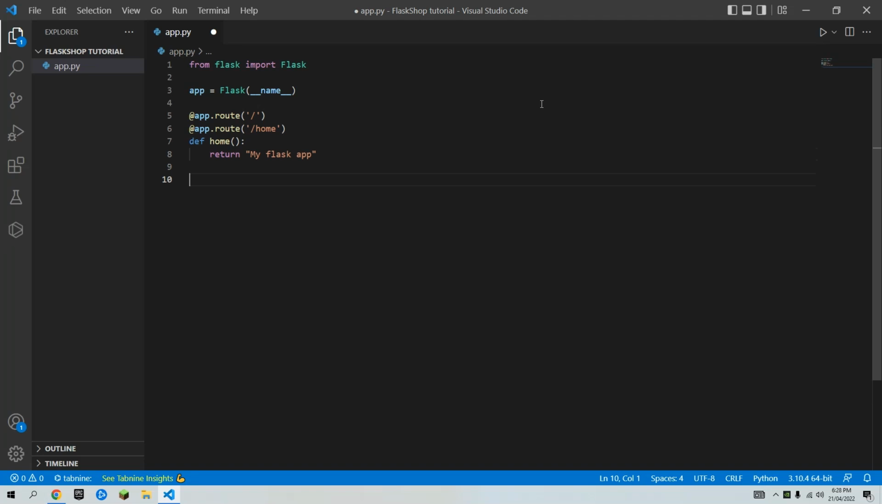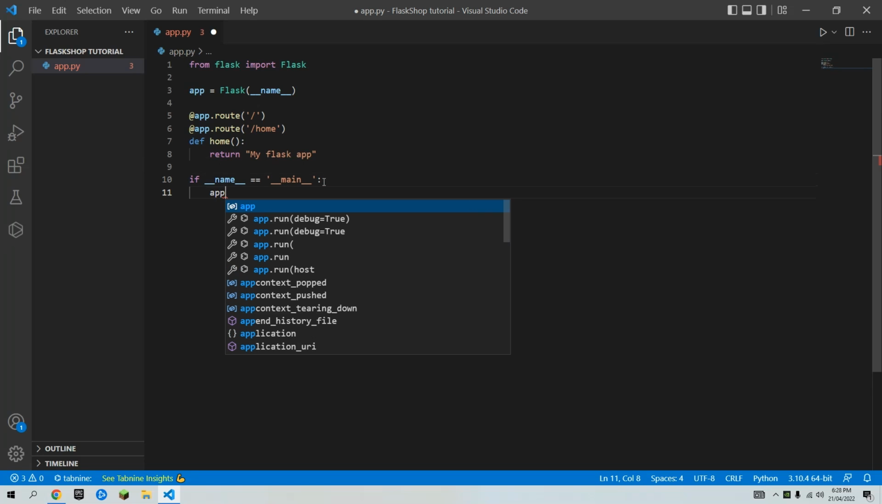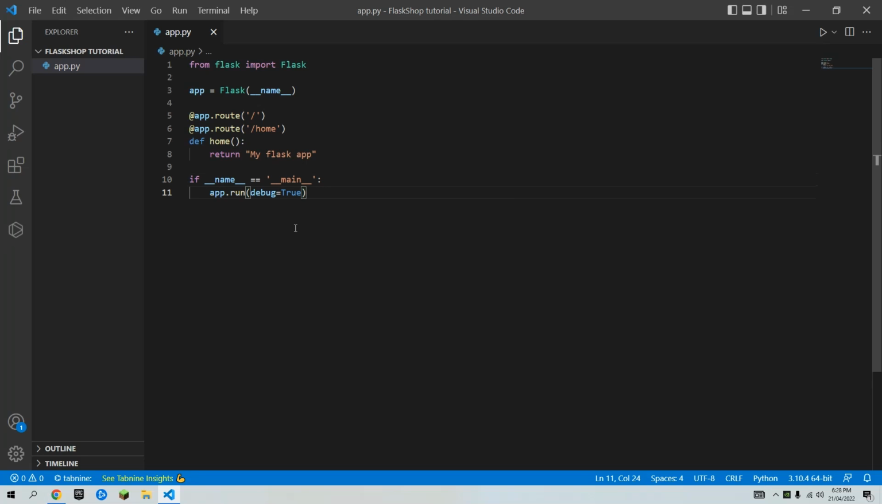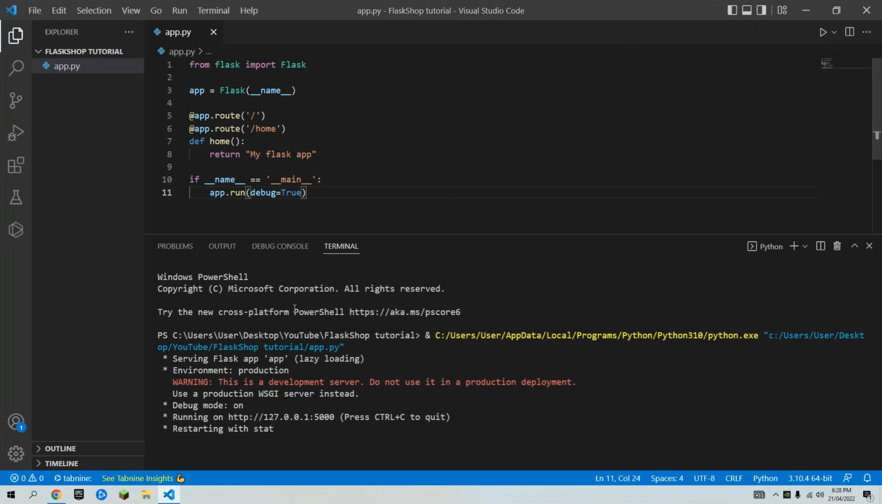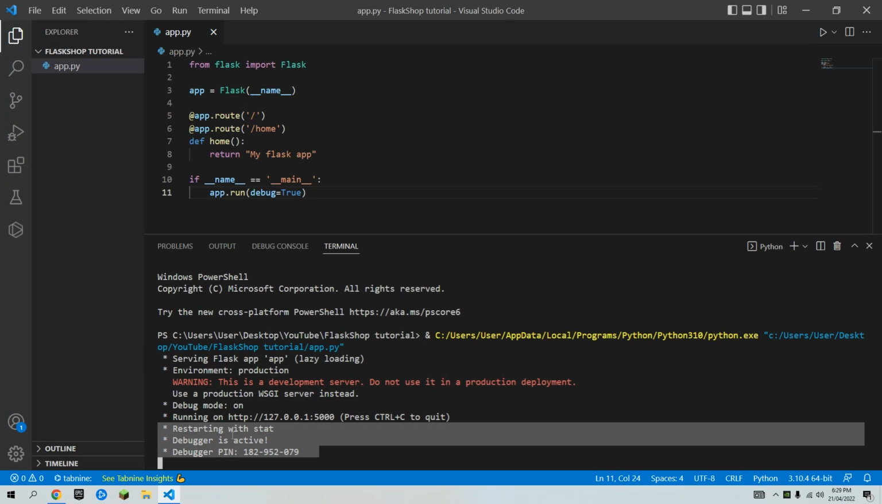We can run this Flask app with this simple script: if underscore underscore name underscore underscore double equals underscore underscore main underscore underscore as a string, app.run debug equals true. I highly recommend having debug equal to true, especially when you're still developing, because it helps you catch errors. So we can run the Python file, and it might take some time, but for me it loads really quickly. It will say running on, and then you guys can ignore this.